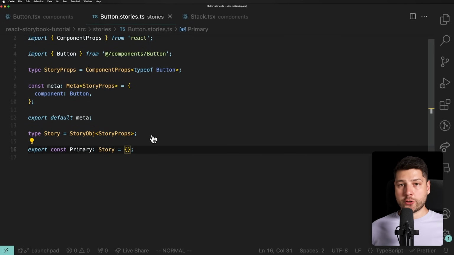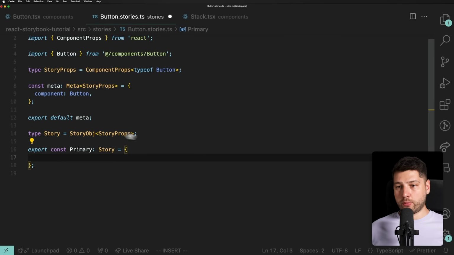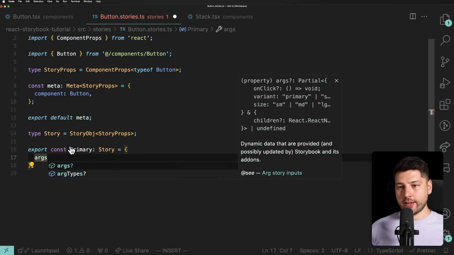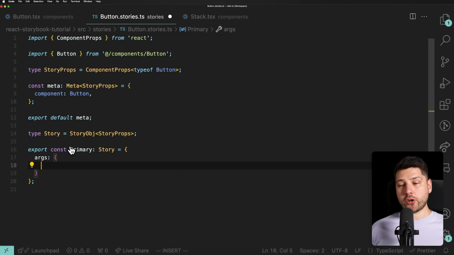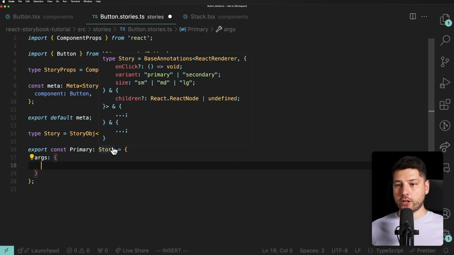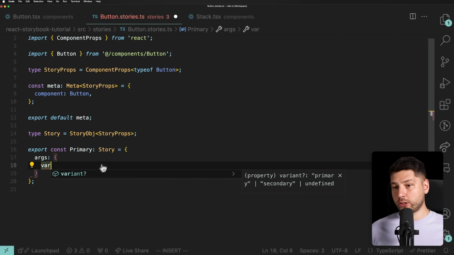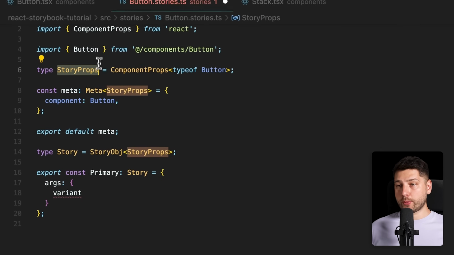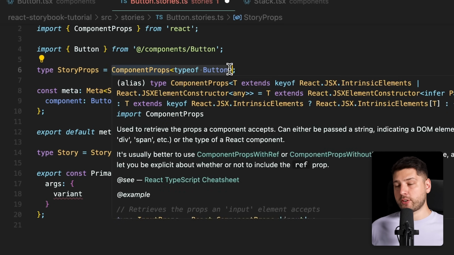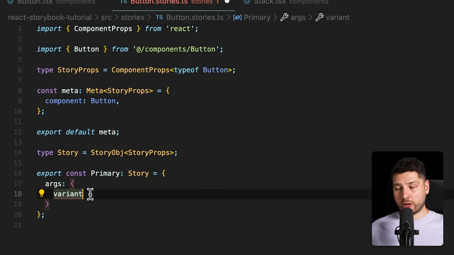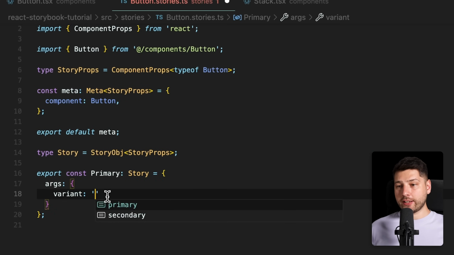The way that you do that in Storybook is you use the args property. So we're going to do args like this, and we're going to give this an object. This is going to be properly typed because, as you can see, we can do variant. This is coming directly from our story props, which is the component props of our button. That's why it knows that we have a variant property. And here we're just going to give it primary.